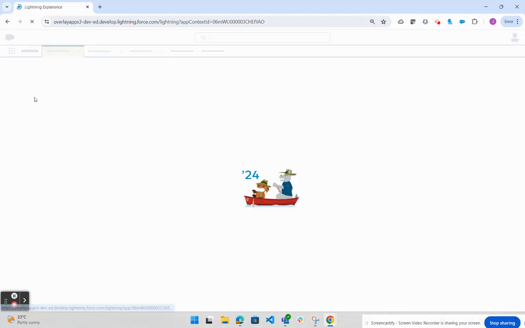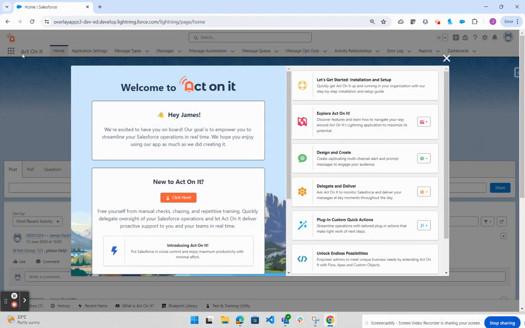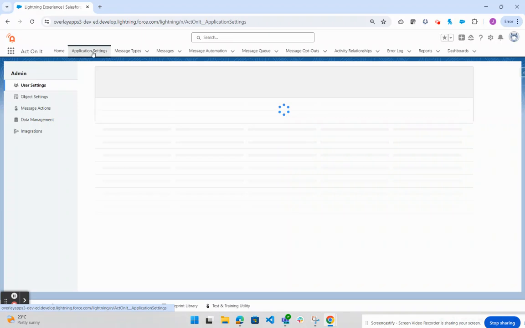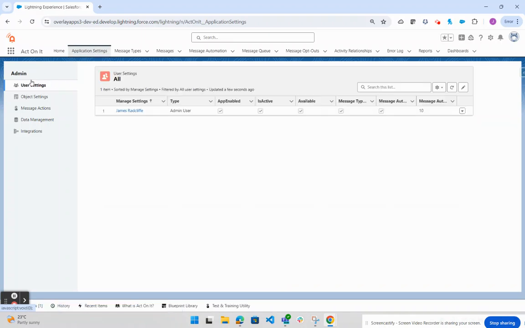Well, if we go to the Act on It Lightning application via the app launcher, and navigate to the application settings tab, under user settings we'll see everyone who's enabled for the application currently and the type of users that they are. So here we can see that because I've installed the application, I'm the only user who's got access currently. And now I'm going to show you how we can add new users and enable Act on It for new users.